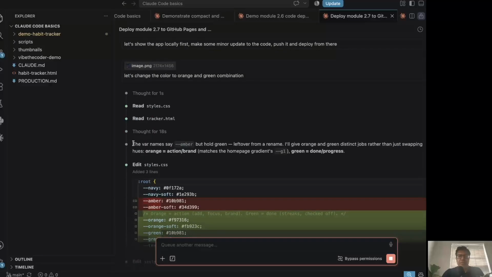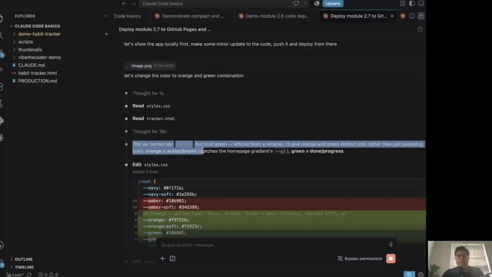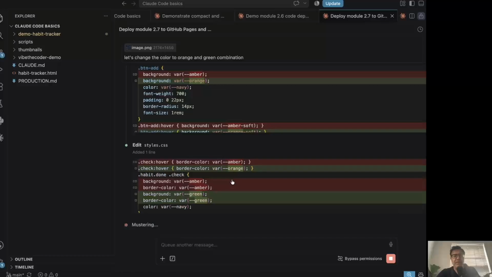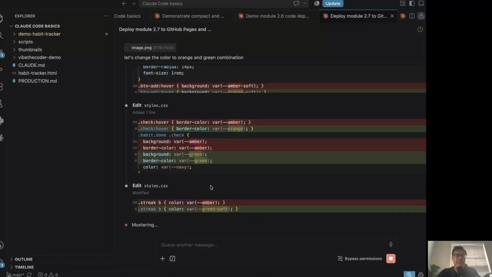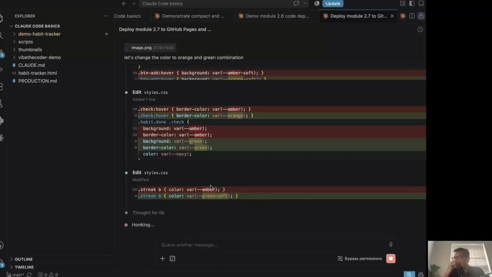Okay, so if you can see, this is the prompt we are giving. It's checking what the actual variable names are and what update it has to do. So it's going to do that. And we're going to then run it locally, refresh it locally, and then we will push the code to Vercel and GitHub Pages. And the code would also live on GitHub.